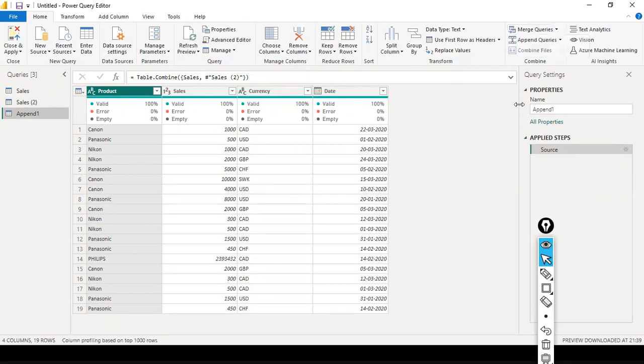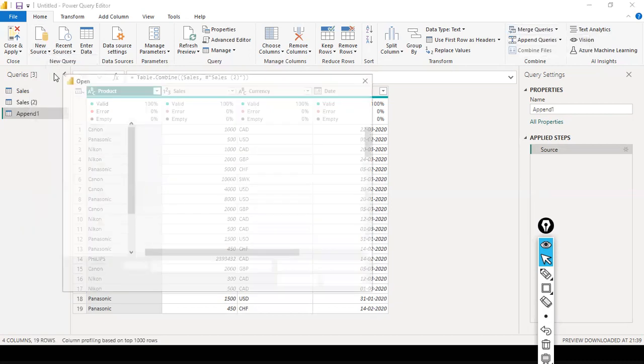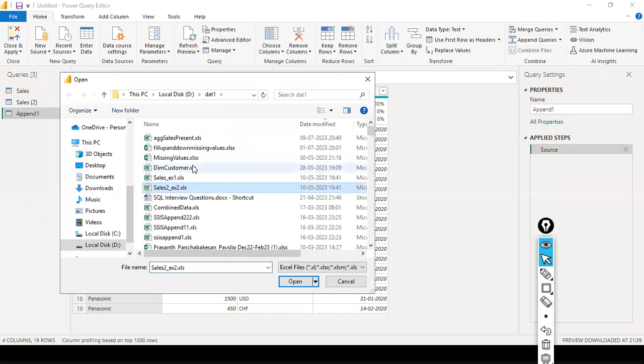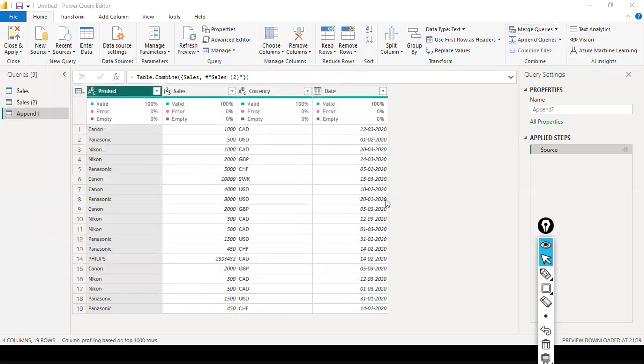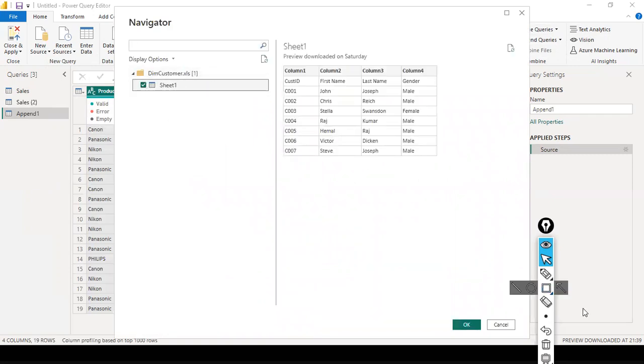So here we have the merge queries, but before that, we need to load some data file. Currently we are in the Power Query Editor. I'm going to click on new source. Here itself, we can load the data. Now I'm going to load the dim customer.xls file, the customer dimension file. And here, sheet 1, in this Excel file.